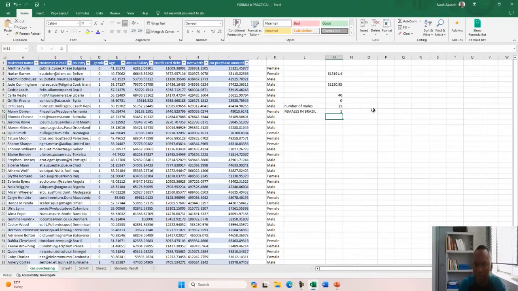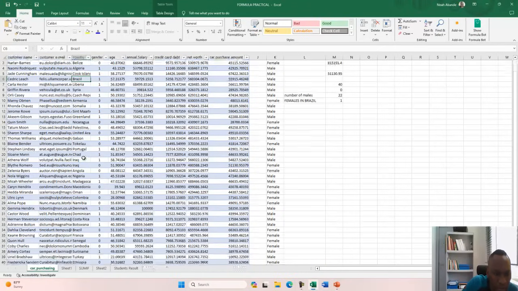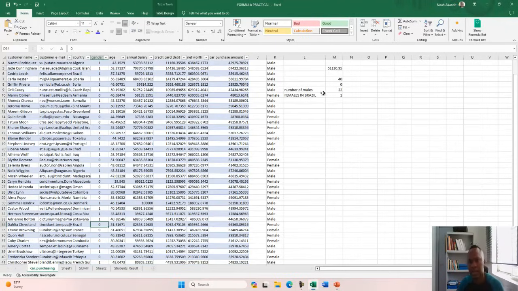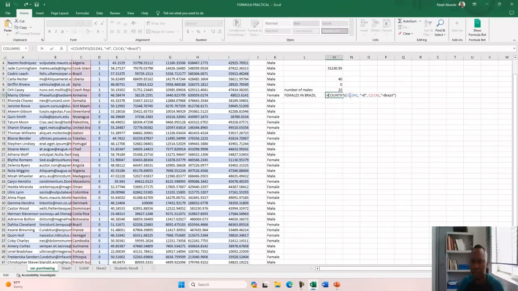When I press enter, I have just one female in Brazil. Let me check. Now Brazil. This is a male. This is a male. Brazil. This is a female. So I only have two people in Brazil, one male, one female. So this is my answer. Let me check the code again. Double click. Country is Brazil.